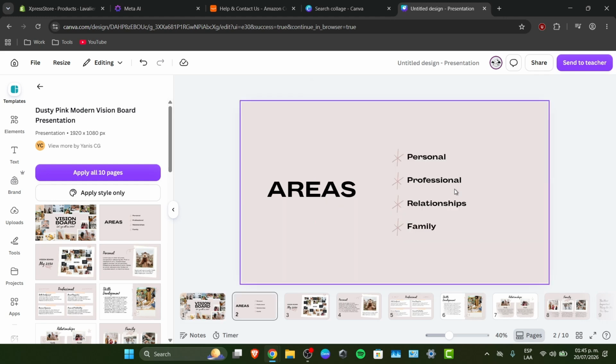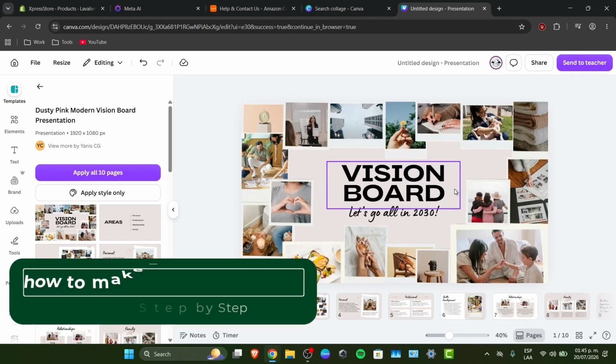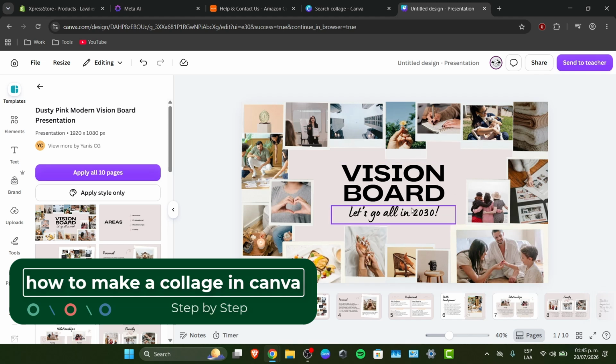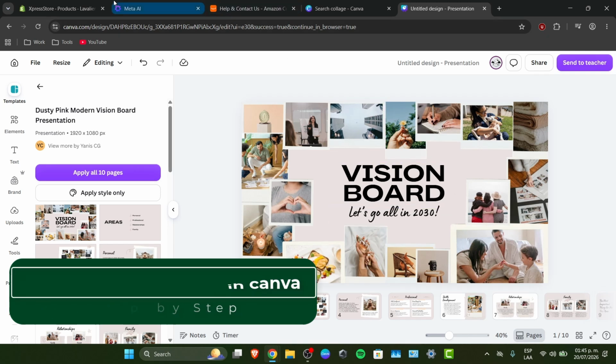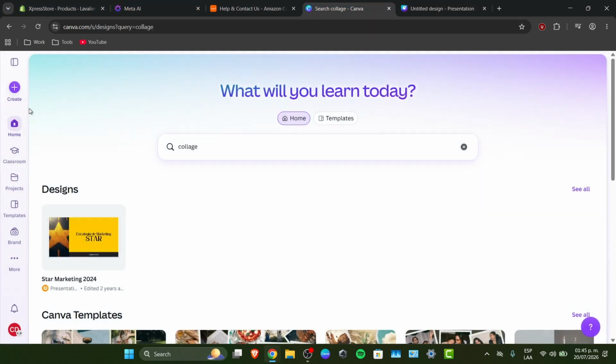Got a bunch of photos from one event or a trip and want them all in a single shareable image? I'm going to show you how to use the Canva collage tools to make this genuinely simple. So the first thing I want to do here is start from scratch.